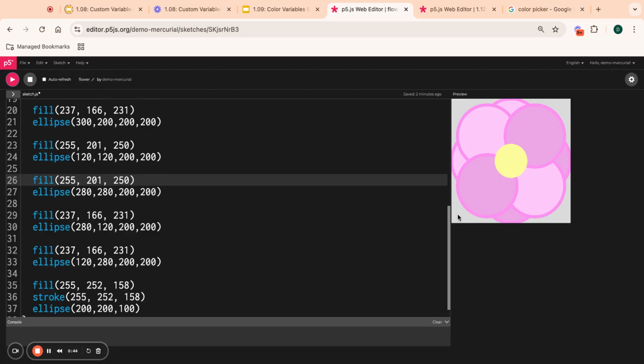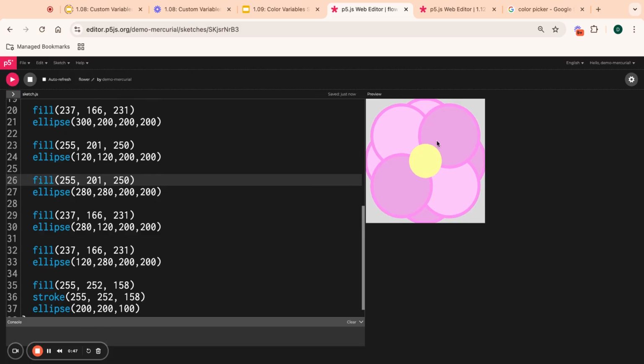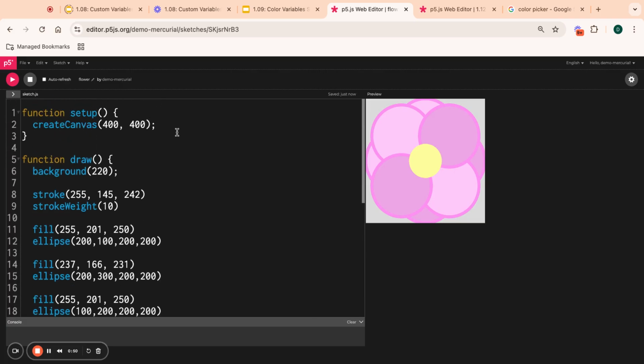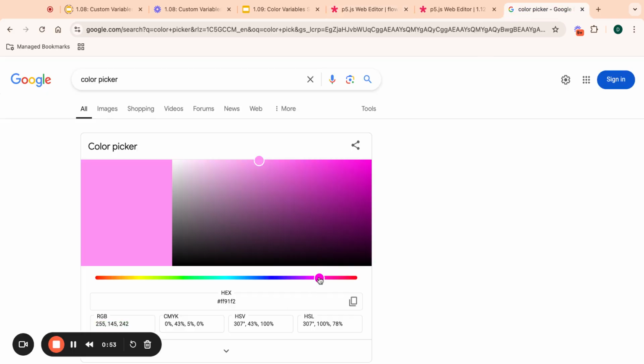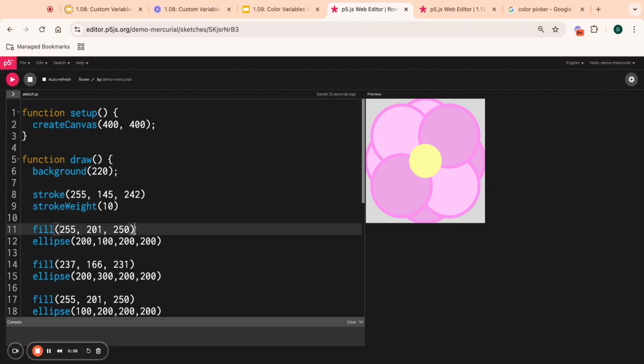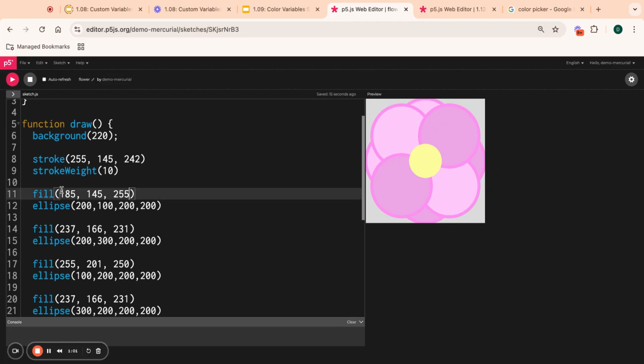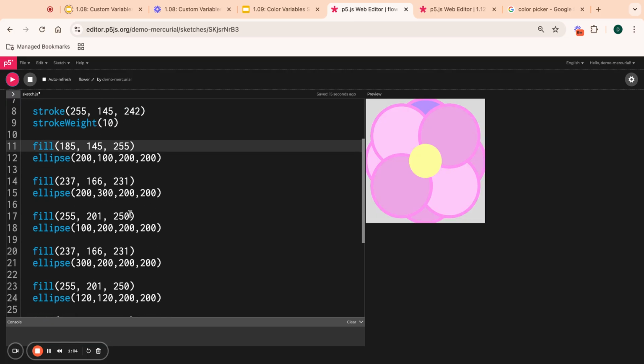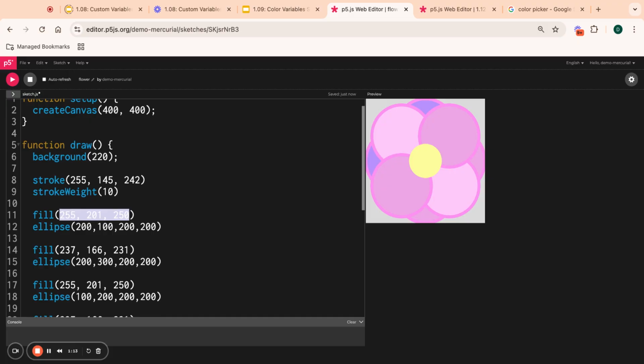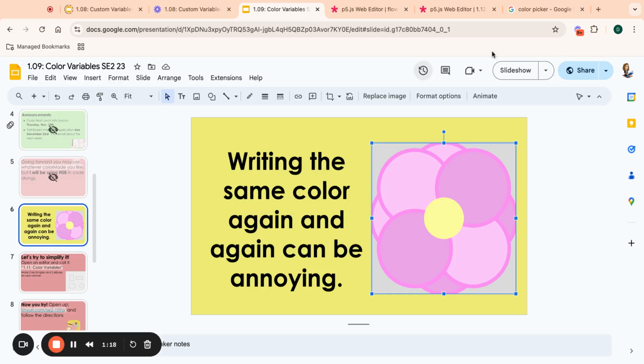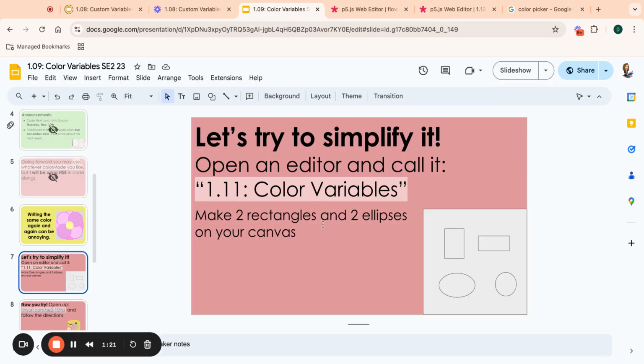But what's really interesting is if I wanted to change all of this to be a purple flower, I would have to come to my color picker, pick a purple color, copy it, and then I would have to, by hand, go and figure out where it goes. So it would go here, it would maybe go there. I'm just kind of making it up, right? But we'd have to change that each time. And as we learned yesterday with variables, variables are really great because they allow you to change multiple things at once. So today we are going to try to make some color variables.